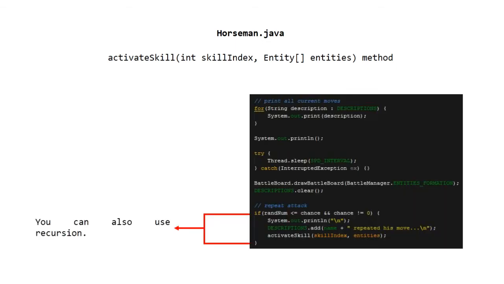This entity has the ability to repeat his skills if the condition is met. If the condition is true, you can do recursion. The method will call itself to run the codes 2 or more times.